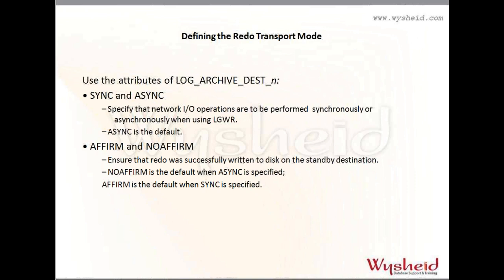The next one is AFFIRM or NOAFFIRM. When the AFFIRM parameter is set, the primary, or rather the log writer, since this has significance when you're using the log writer, makes sure that it gets a communication back telling that the data is written to the standby. It's a kind of acknowledgement, which is required for the standby to confirm that the data is protected. In a maximum protection environment, whatever data is committed on the primary will be available on the standby.